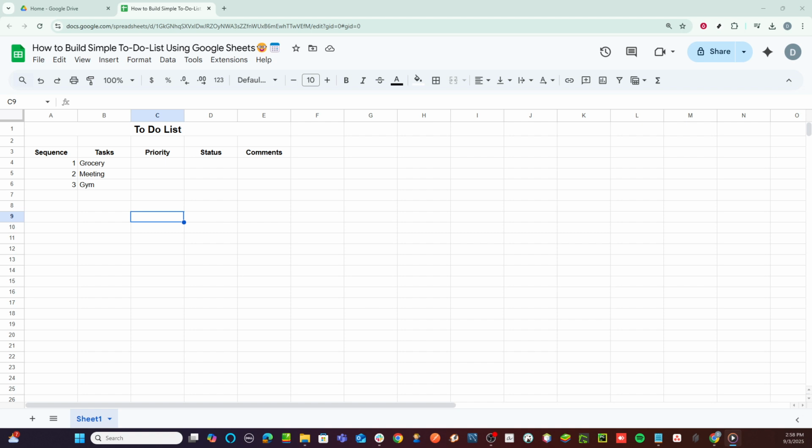Next, you'll want to select the cell where you plan to begin your to-do list. Click on the cell where you want to start entering your tasks. Typically, you might choose a column header, such as Task, to keep everything organized. This organization is crucial for the functionality of our list, as it allows you to add new tasks seamlessly.